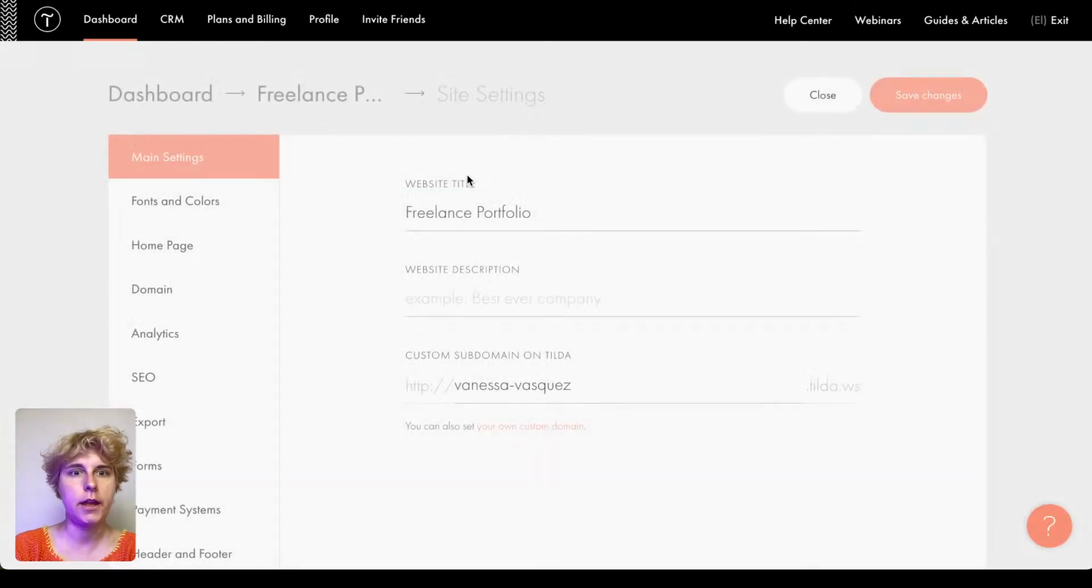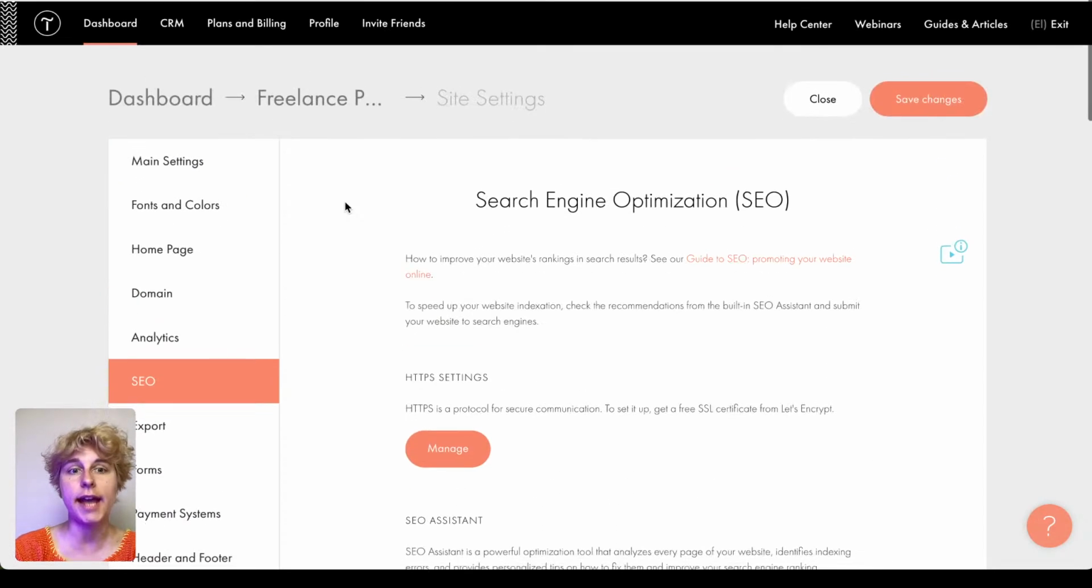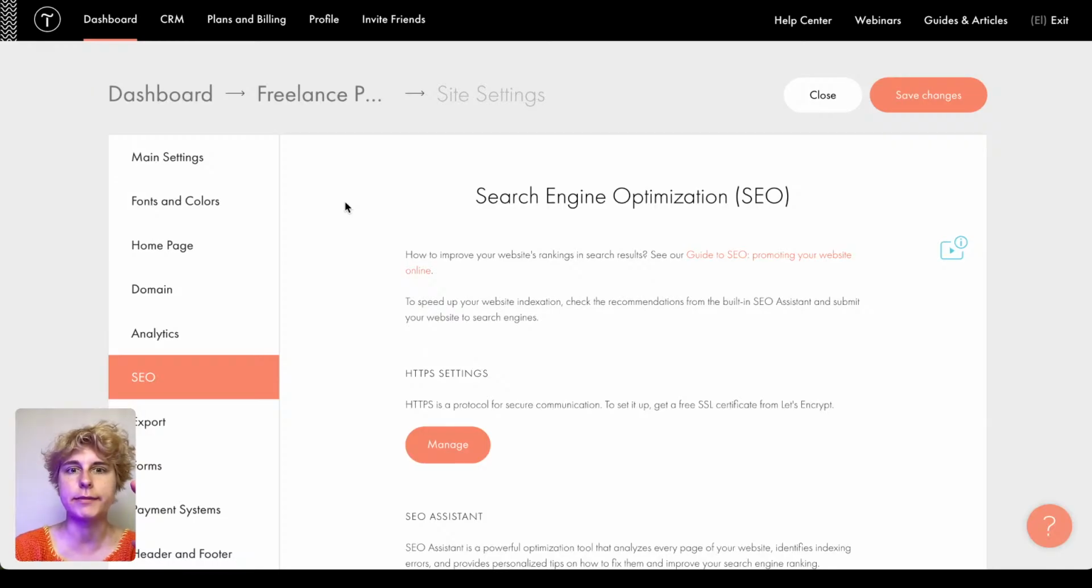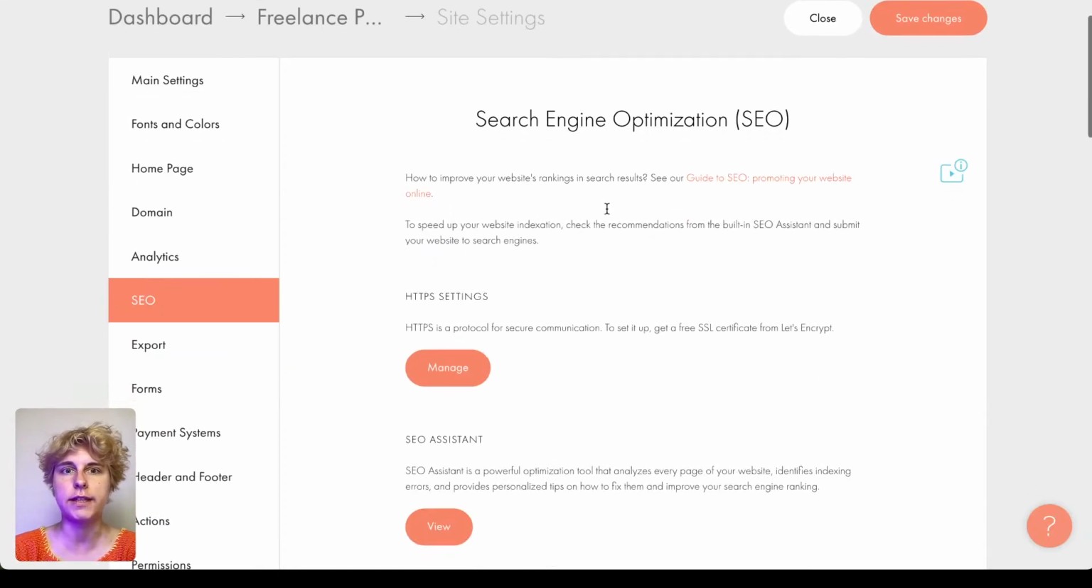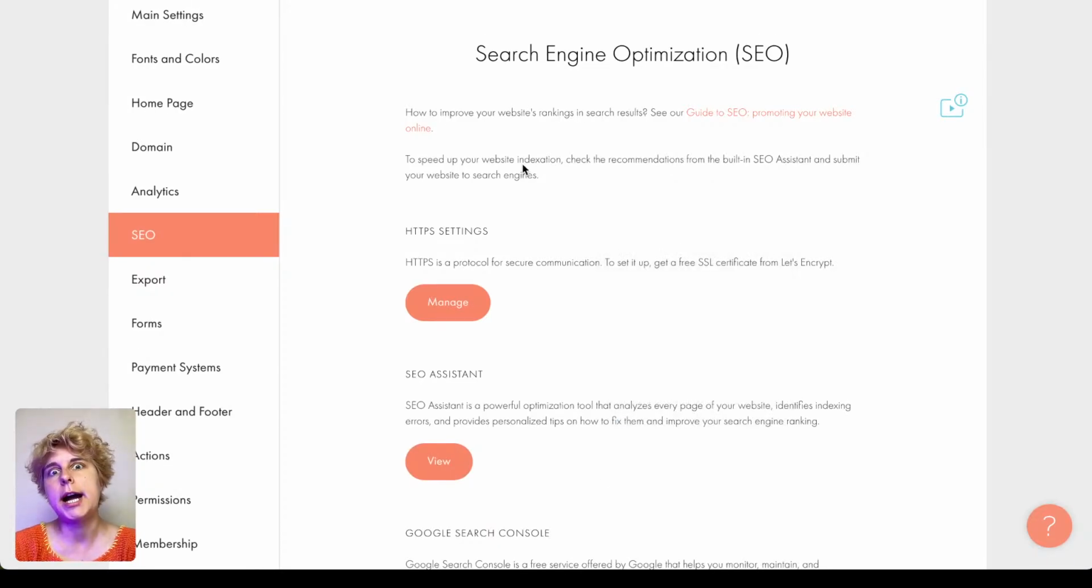So here on Tilda, if you go to the site settings for the entire website, you jump into the SEO section. So, search engine optimization. What does it mean? It means that you make your website, you help your website be more discoverable on Google by your potential clients or whoever is looking for you.